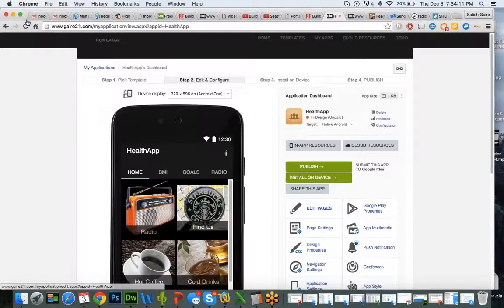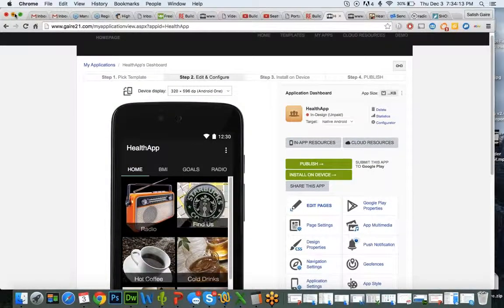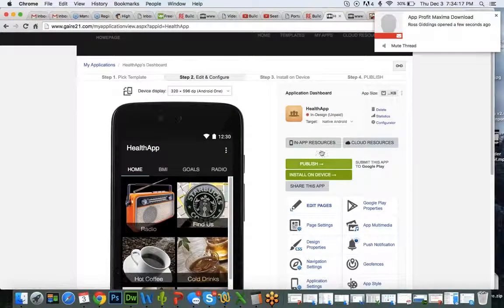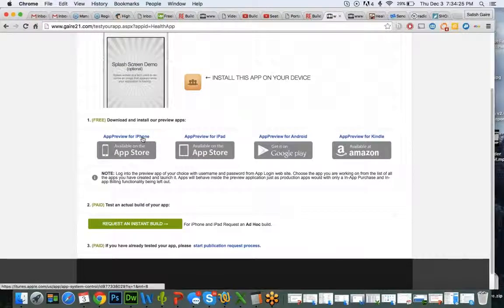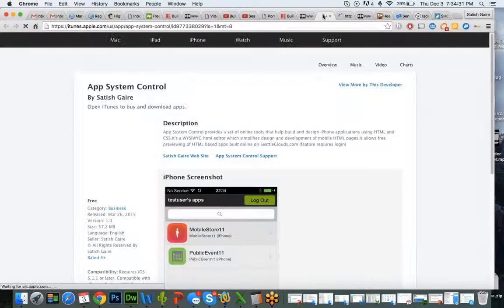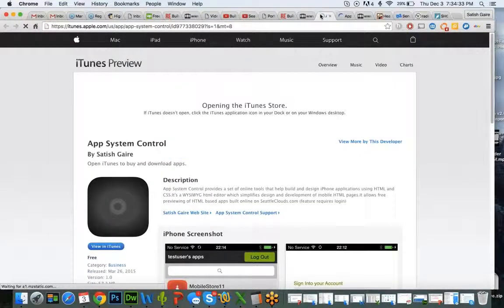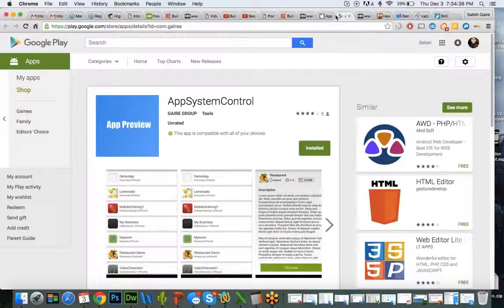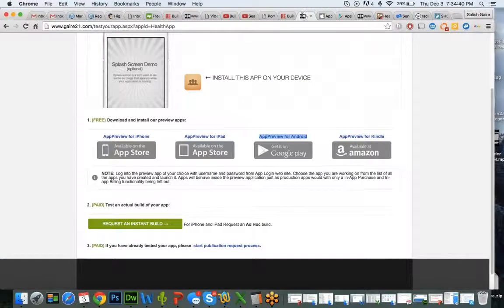Now once you have things ready, you want to be able to see it on your phone, right? A little demo. So here's what you do. You click on install on a device, and you need to download. If you have an iPhone, download this. If you have an Android, download this. If you have Kindle, download this. Now once you download it, you can actually log into this using your app builder login, and you can preview your app. These are simulations. These are not perfect. These are the simulation.